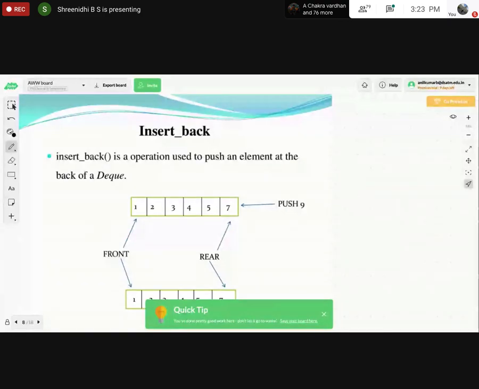Next concept is insert at back end of the queue. Insert at back end of the queue is nothing but the rear end of the queue. So insert back is the operation to be used. That is, push an element from the back of a deque, that is a double-ended queue. As we told, we need to insert the data from the back end of the queue, that is nothing but the rear end of the queue.